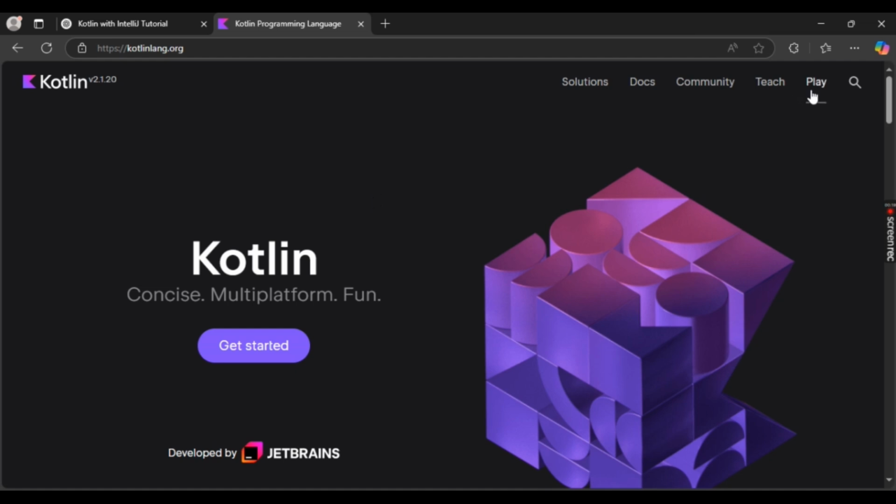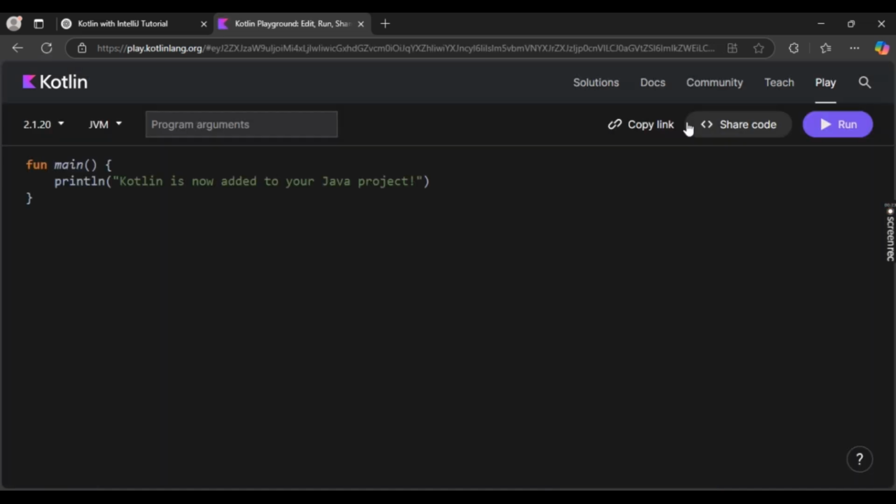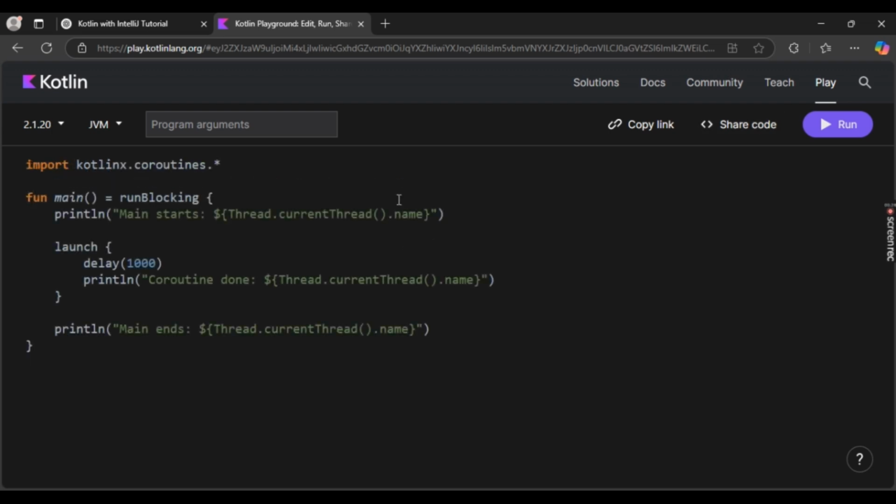Now I'm heading towards Playground right here. Now you can just simply copy this code, and I'm just going to explain how this code works. Now first up, you need to import kotlinx.coroutines. It's the magic behind lightweight threading. Wrap your main code in runBlocking. You can see runBlocking right here. Now this lets us use suspend functions like delay even in main.